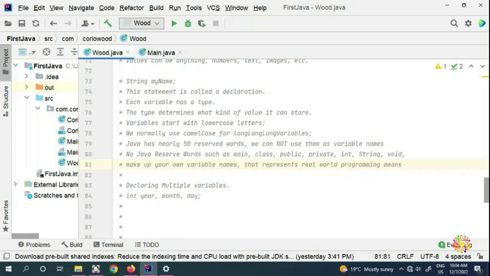For example, if you want to make a variable for a login, just put a string login. Or if you are making one for registration, you can put a string registration. If you want to make a long one, you can put, for example, an int very long integer.